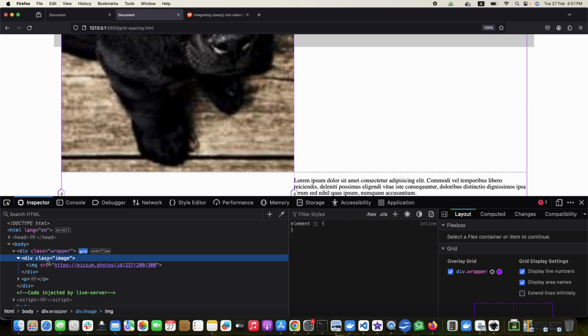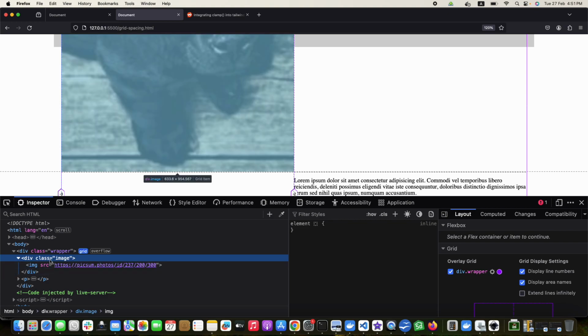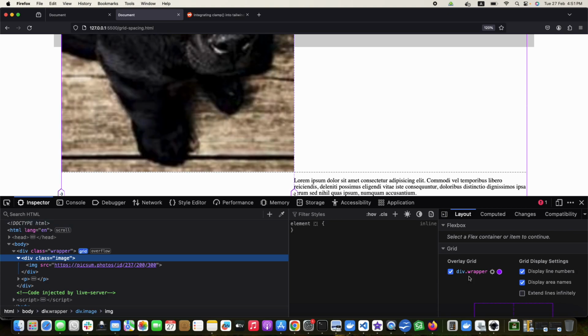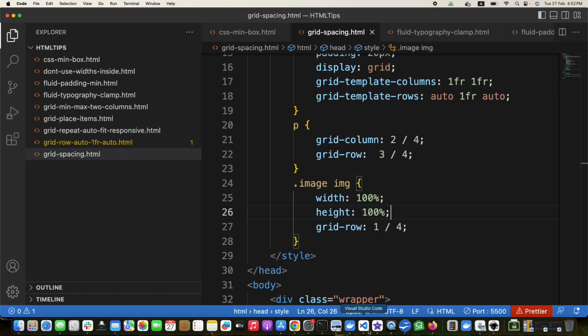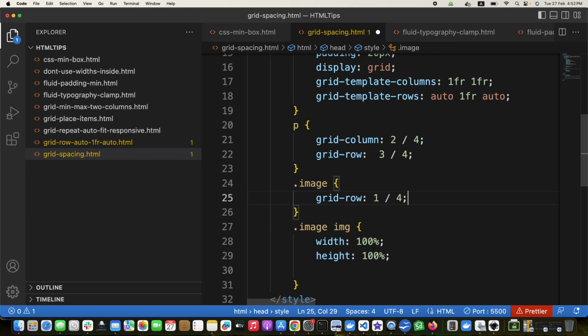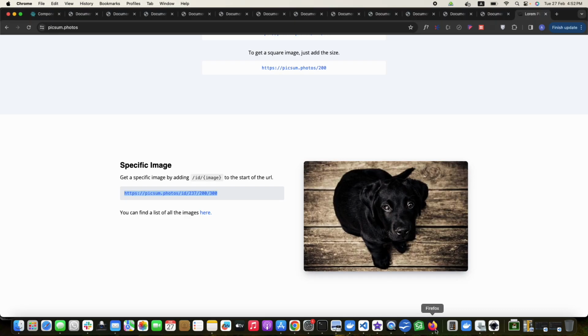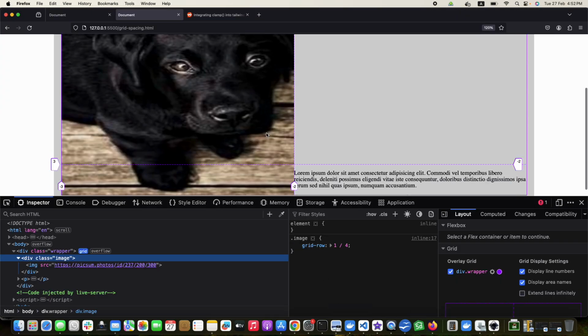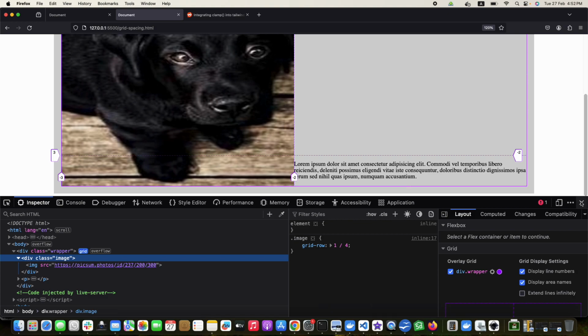Row span. If you use row span, it will work. So it will stretch. No, it's class image. Okay, we are giving it to image. That's why these helper tools are very important. So grid-row this. Now it's stretching.